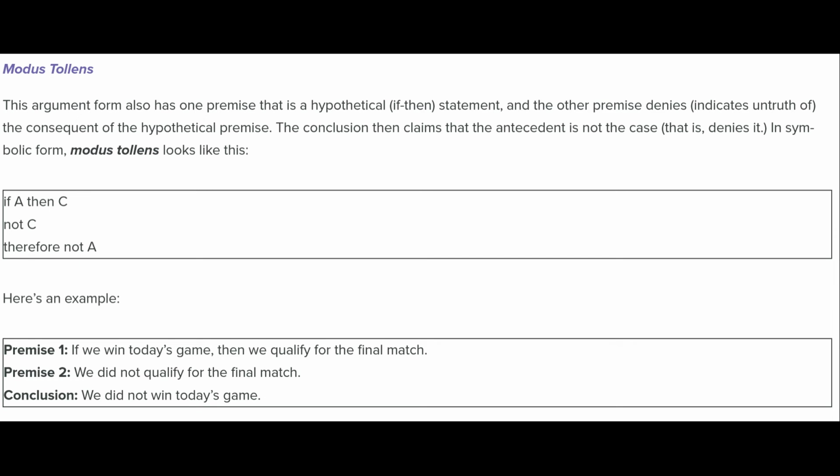The conclusion then claims that the antecedent is not the case, that is, denies it. In symbolic form, modus tollens looks like this. If P, then Q, not Q, therefore not P. We are all familiar with the black swan, so I will go over this quickly. The following are two examples I made while making this.